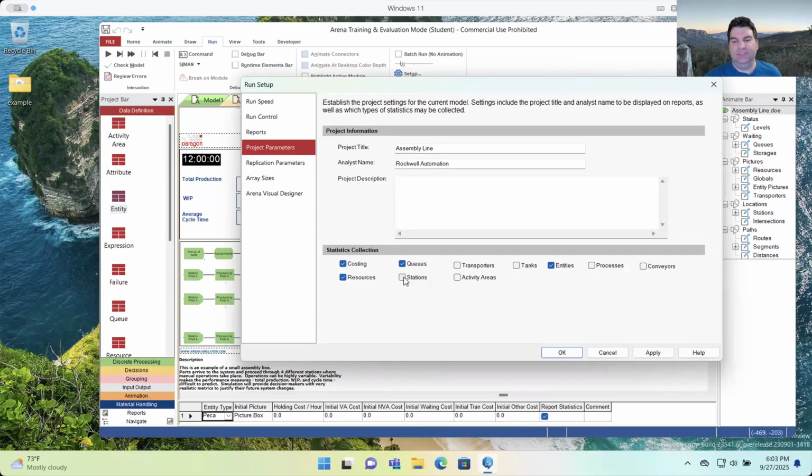I'm also going to turn on stations, and I'm going to turn on processes, just to show that we can turn some of these things on so that Arena can gather more data for us. You yourself can generate your own outputs in your own models. These are just things Arena knows how to gather data on already, so you don't have to define them in order to gather this data. I'm just turning these on so Arena automatically gathers more data for us.